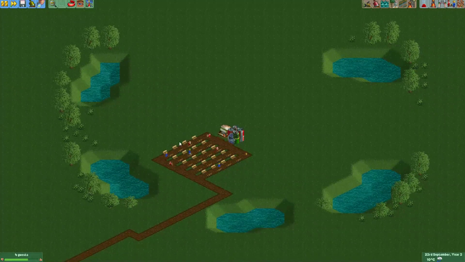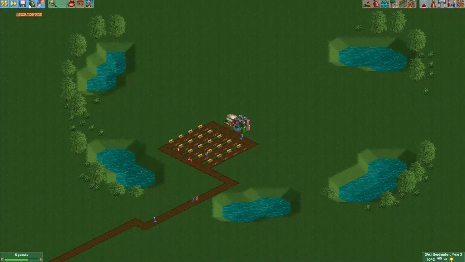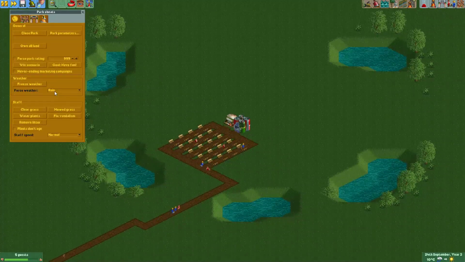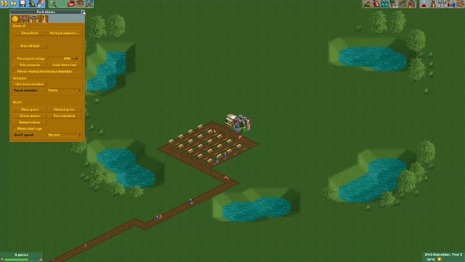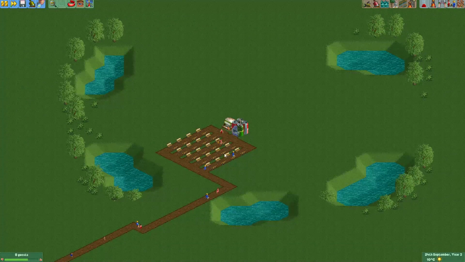Well, if you're doing scenario play, by all means go for this. But if you're trying to make a realistic park, you should really avoid doing this. In my opinion, this looks really ugly. Let me disable the rain. In my opinion, this looks really ugly and also very unrealistic.